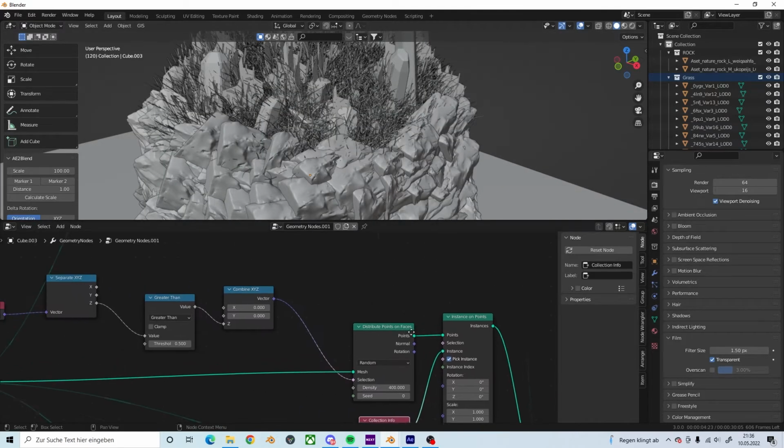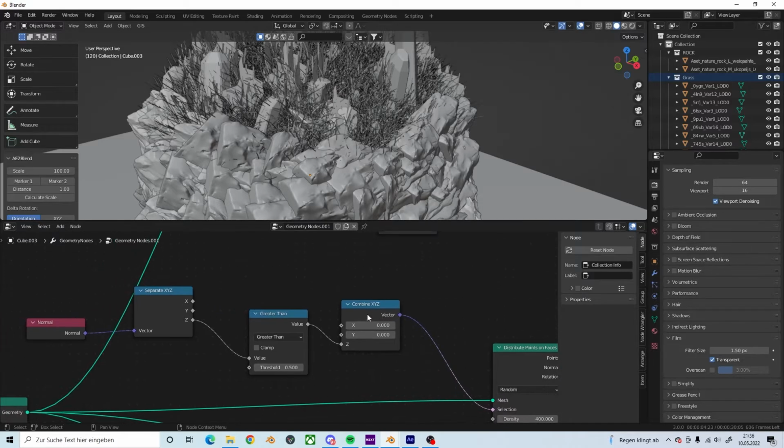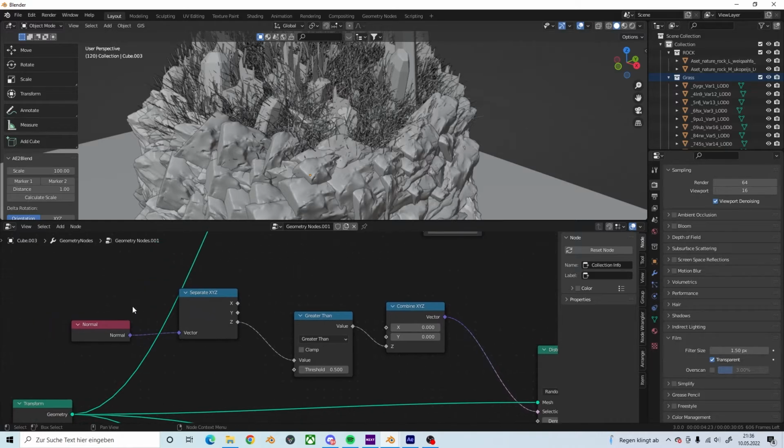But the difficult part kinda is how to distribute it only on the top and only on the sides, like for the rocks. And that's done with some math. I myself hate math, but it's not that complicated, I will assure you. So you've got a combine XYZ node, a greater than, a separate XYZ node and a normal node. The normal node says we want to distribute our instances in the normal direction, so it's facing 90 degrees up if the face is pointing 90 degrees up.